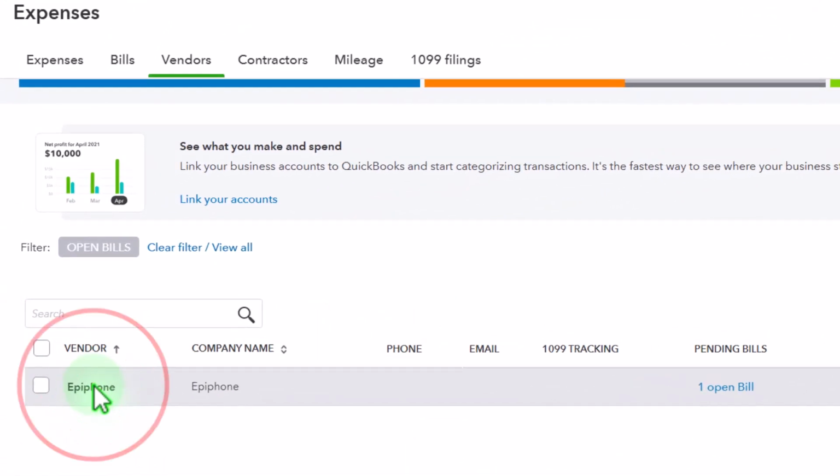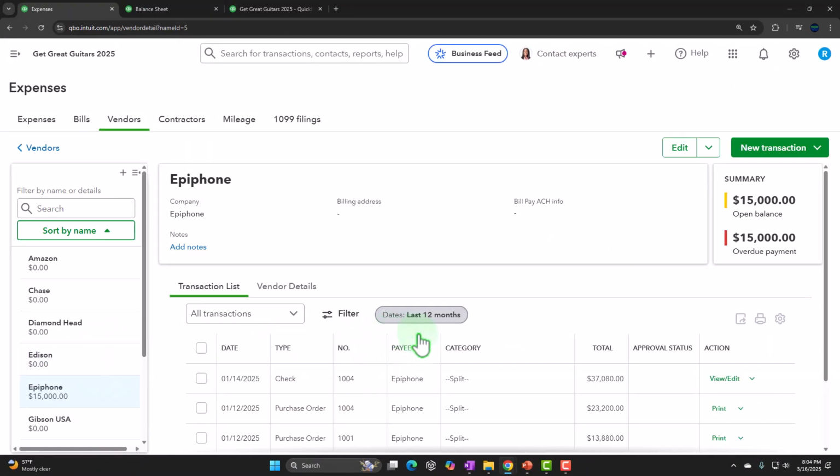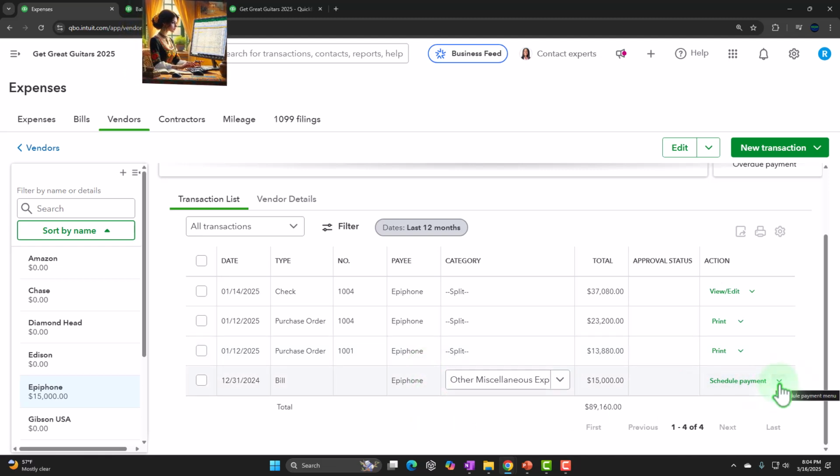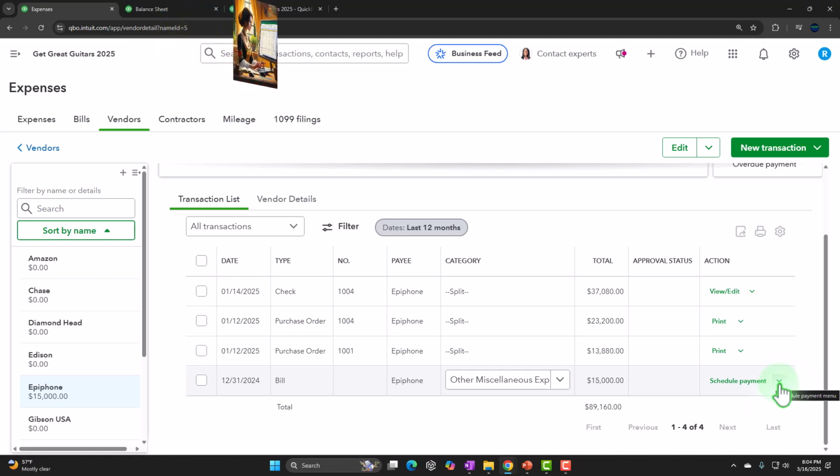There's Epiphone. Let's go into Epiphone. And then we have our open bill in here as well. We can schedule a payment. Now, remember the schedule payment thing, that's a more detailed kind of system if you're going to be paying it through QuickBooks.